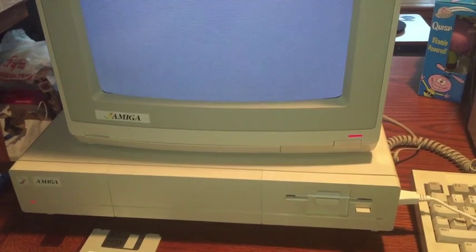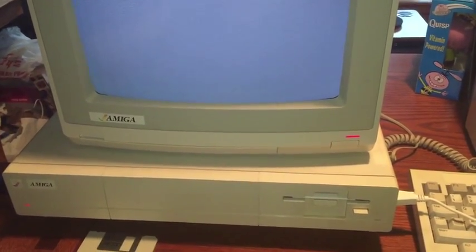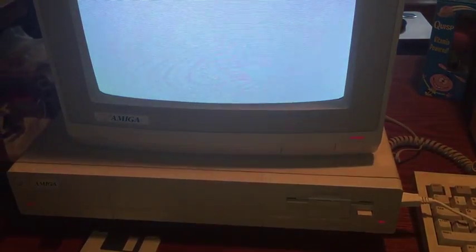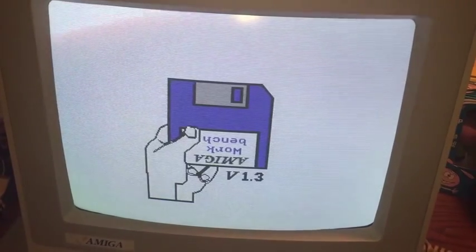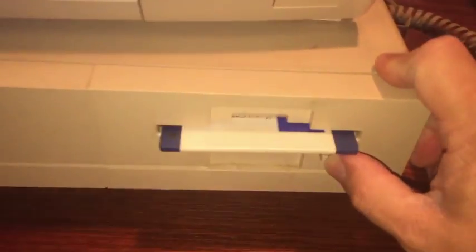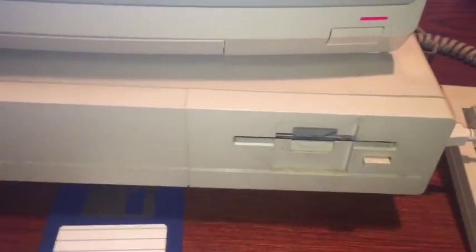I'll show the floppy drive, it will engage here in a second. You can hear it chomping away. And let's go ahead and eject that and put the Workbench 1.3.2 in.